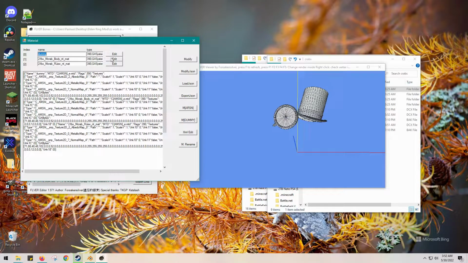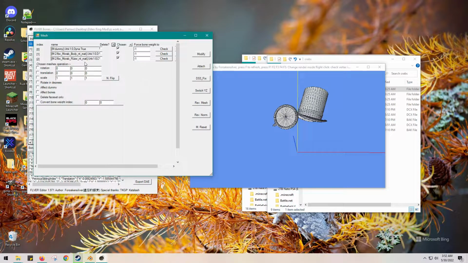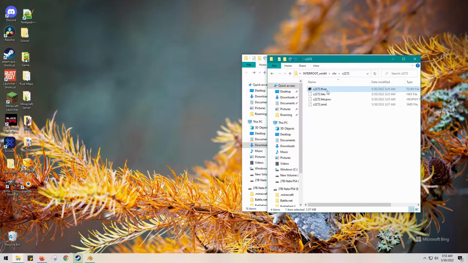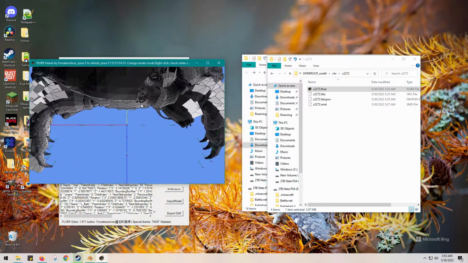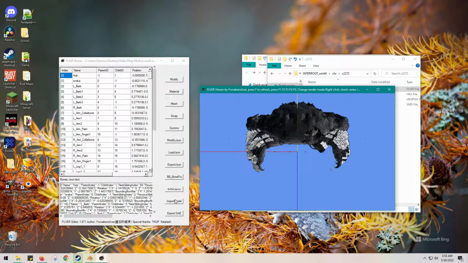So I'm going to go ahead and save this FLVER by just making sure I click modify on everything. And then we shall open up the crab version. All right, let's open it. We got the crab, and it should have nothing except just raw crab, just exactly what the game has.